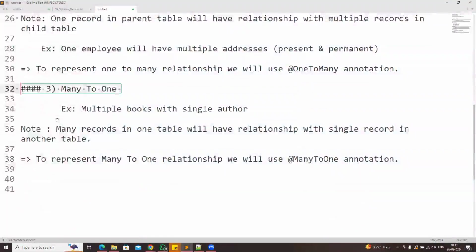And the next relationship that is available is the many to many relationship. So what is the meaning of many to many relationship, guys? Any idea? Multiple records in one table will have a relationship with multiple records in another table.